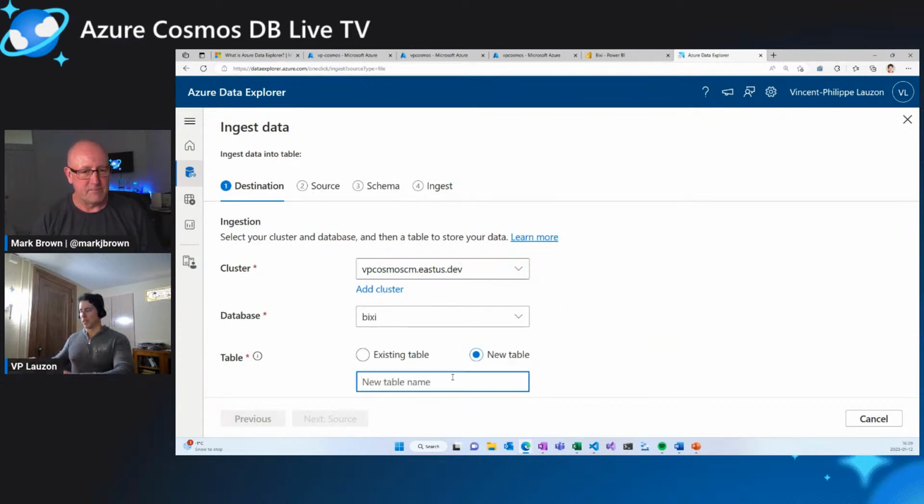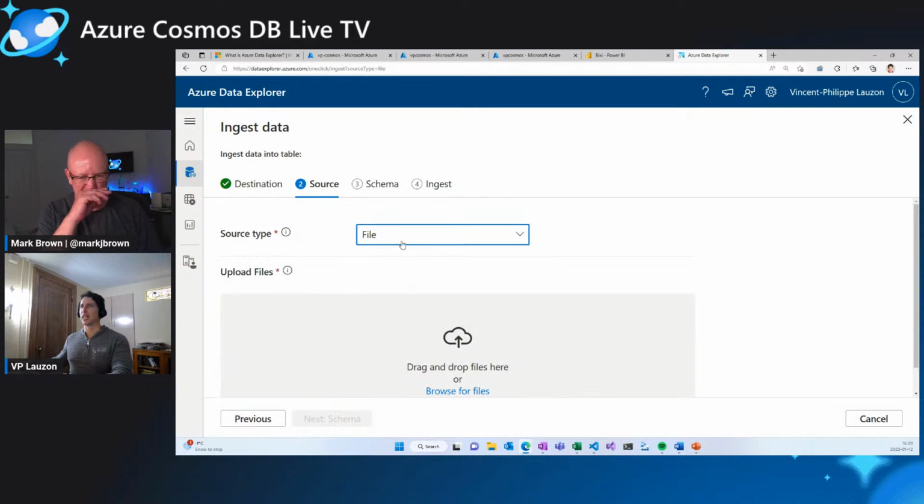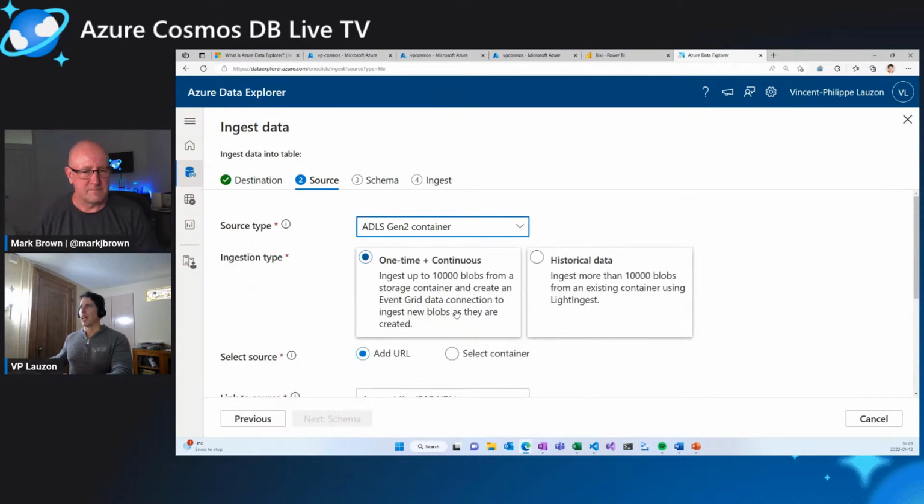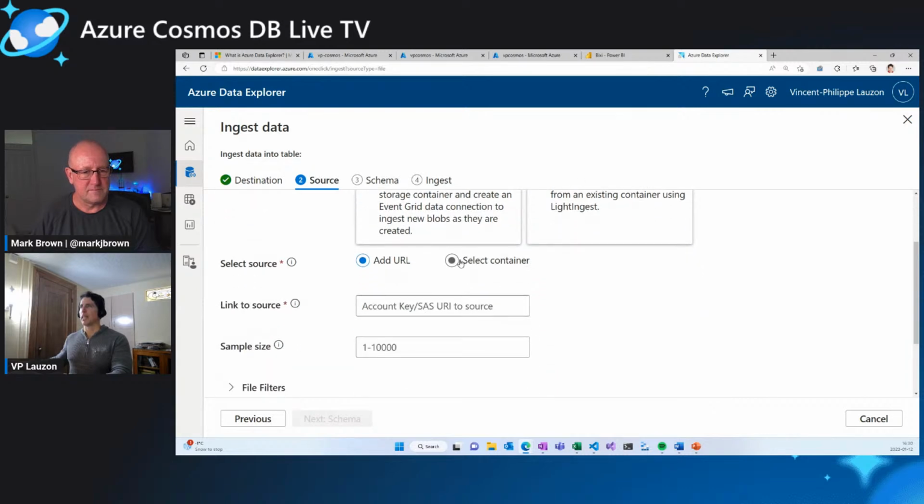So yeah, I'm going to call it Pixie Stations. I'm going to try to ingest that data if I can find it. That's my challenge. I have to find it back in the blob storage. One time, select container. No, I'll need the URL. So let me do that here.